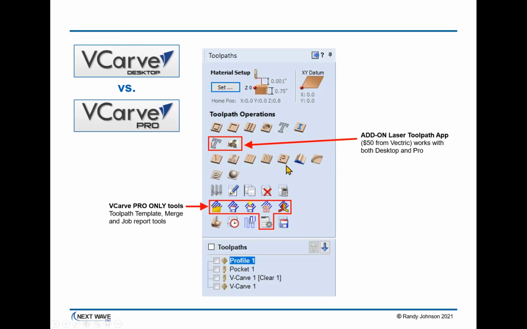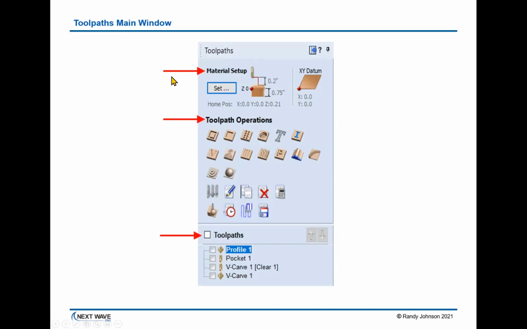Otherwise, the essential toolpaths are right here in the middle. But another way to look at this setup is at the top, you've got something called material setup, which is very similar to the job setup that you did when you first opened up your file. You immediately recognize you've got some thickness settings here, some datum locations, and we'll take a look at that as well. Now, your toolpath operations are primarily those that are in the top half right up here.